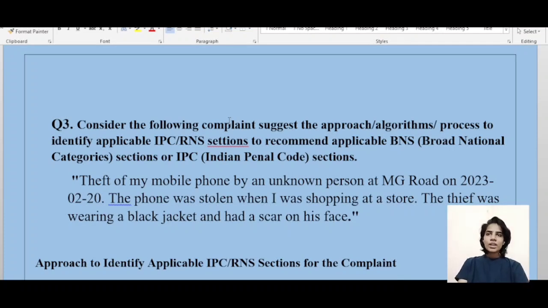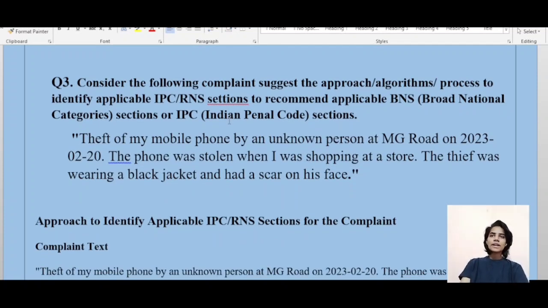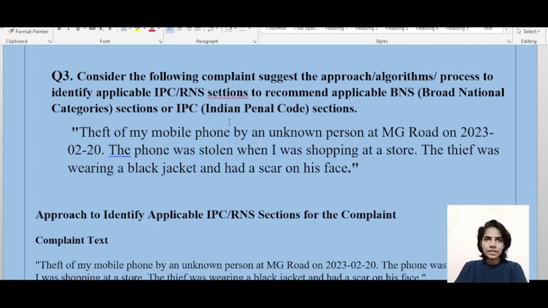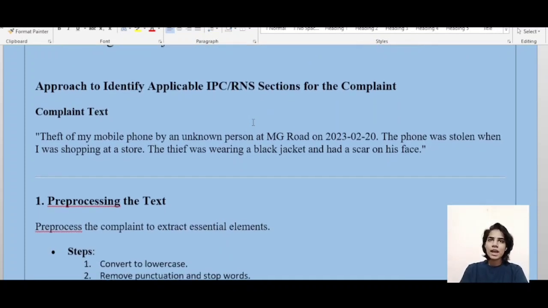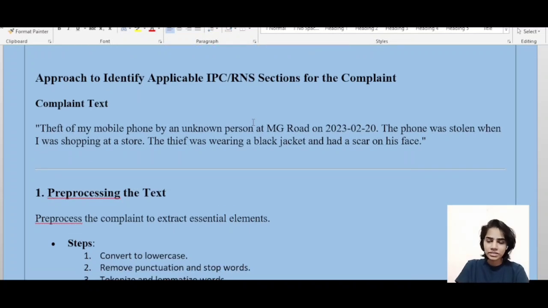Coming up to the next question: consider the following complaint, and suggest the approach, algorithm, or process to identify applicable IPC or BNS sections, that is, Bharatiya Nyaya Sanhita sections or Indian Penal Code sections. We are given a complaint here. For that, we have to suggest an approach, algorithm, or process to identify IPC or BNS sections.